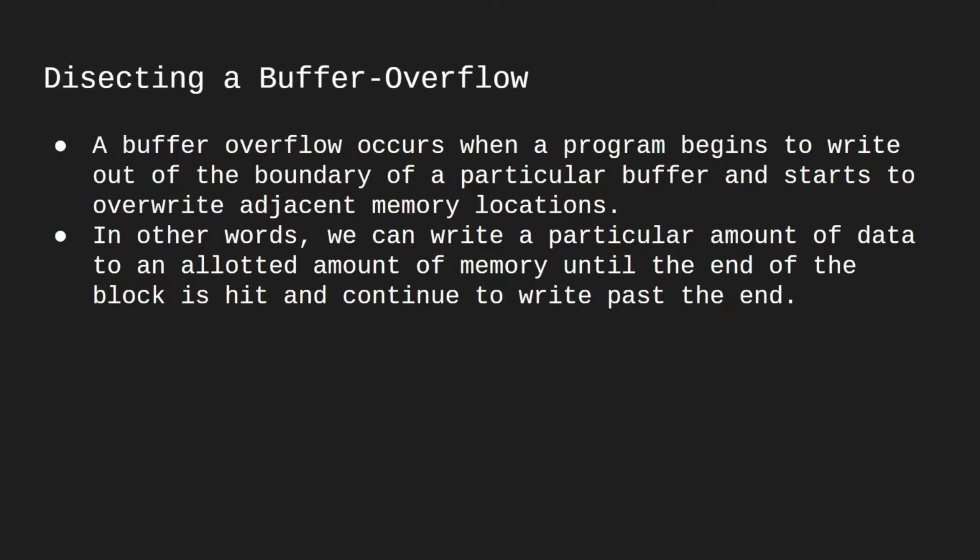So in other words, we can write a particular amount of data to an allotted amount of memory until the end of that block is hit and continue to write past it. Now in some cases you may not be allowed to, and in others it may be perfectly fine. The program will not crash, and you can actually exploit programs this way. So it's important to at least know this.